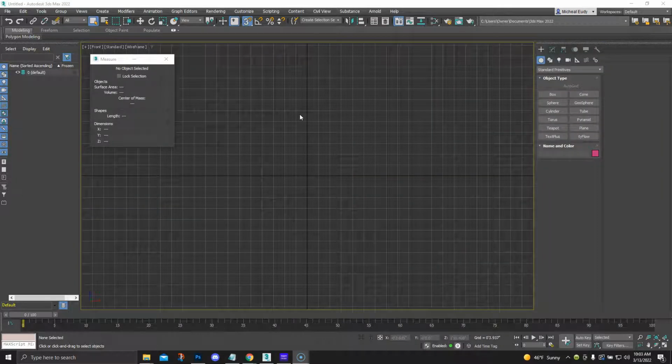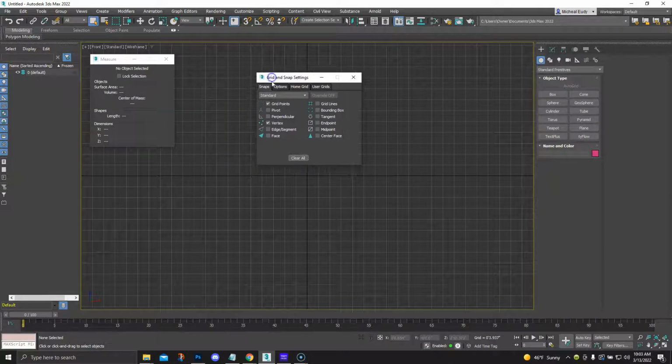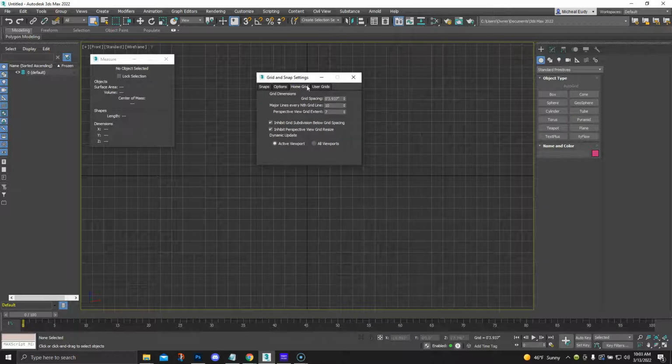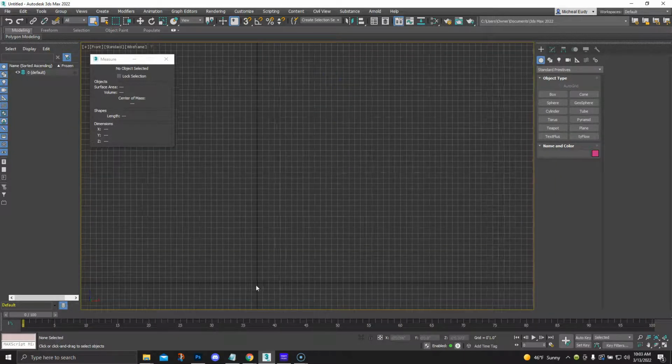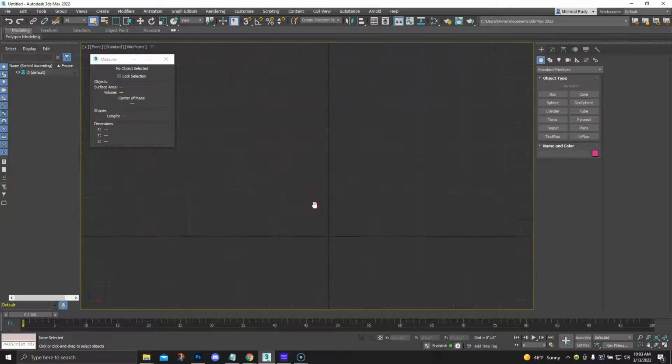Okay, then the next thing we want to do is to set up our grid settings. So any one of our snaps that we have up here, if you right click on them, then you'll have your snap settings. Now for what we're going to be doing right now, we want to snap to vertex and grid points. But if I go over here to my home grid, I want to change these grid spacings to 1 inch apiece. So we'll just change this to 1. Okay, so now our grids are 1 inch apiece.